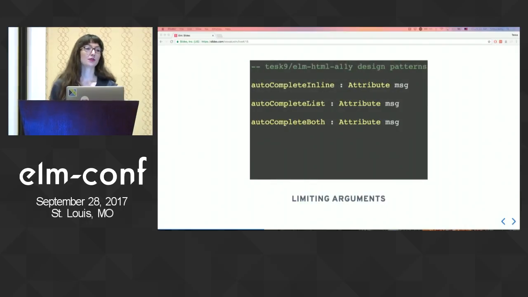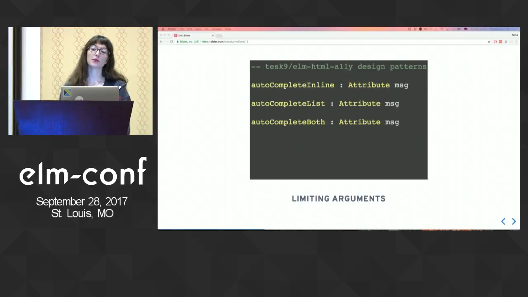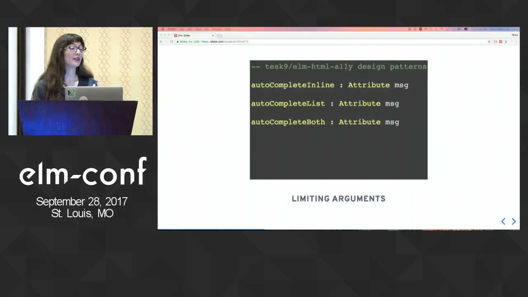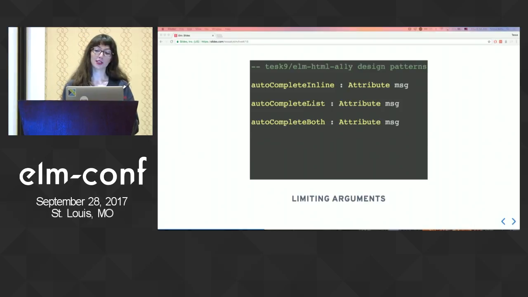Here, I decided to follow a pattern that I've seen across the Elm community. Often, Elm developers prefer to have multiple related functions than to have a single function that requires other developers to understand additional details about that function's internals to use it. That is, rather than have a single autocomplete helper that a developer can pass an argument specifying inline, both, or list, have three simpler functions: autocomplete inline, autocomplete list, and autocomplete both.